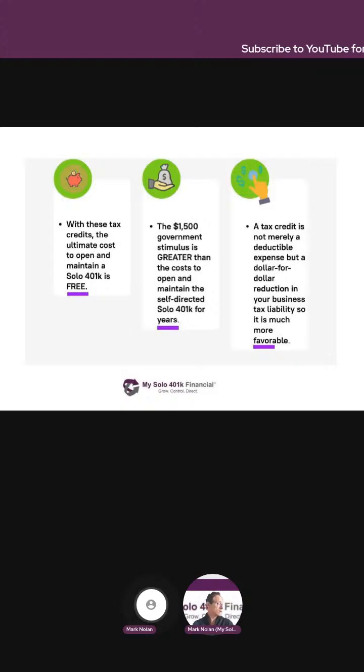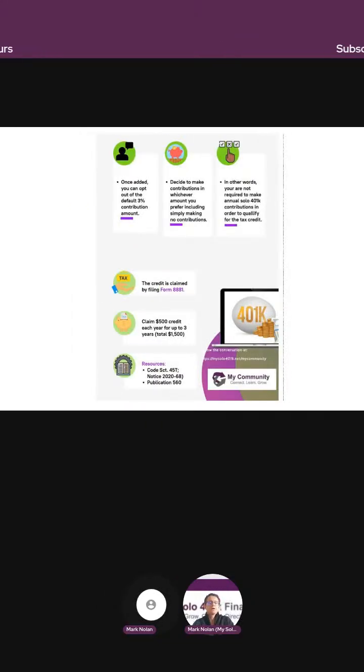So again, with this auto contribution tax credit, the cost of opening and maintaining the solo 401k plan for many years is practically free. And once we add the auto contribution credit to your plan, you're not required to contribute. You can opt out of contributing a minimum of 3%, and you can still contribute all the way up to the overall limit for the year. Or you can choose to not contribute. So whether you contribute or you do not contribute, you still qualify for the auto contribution credit.